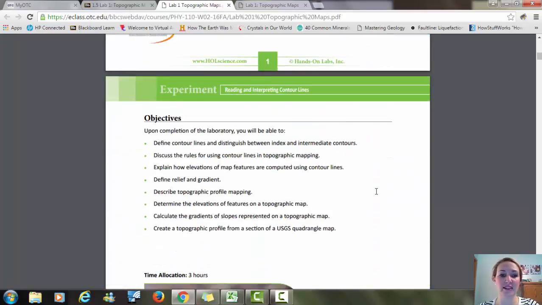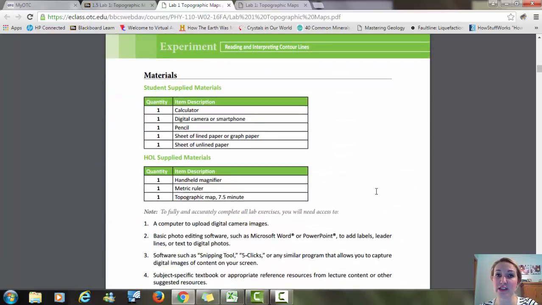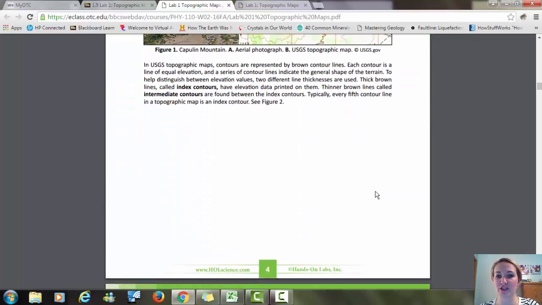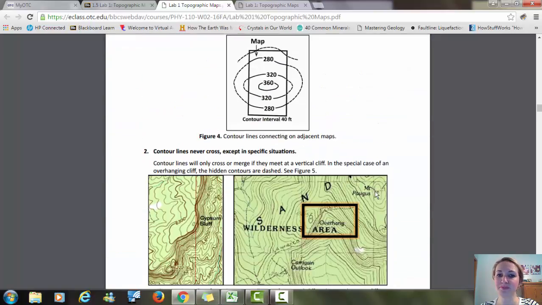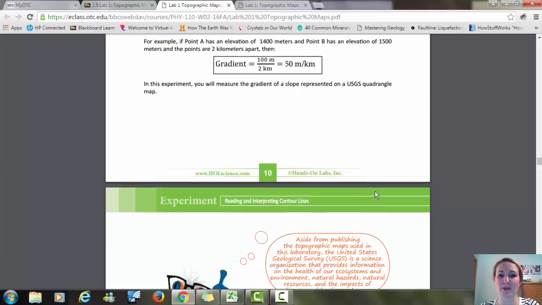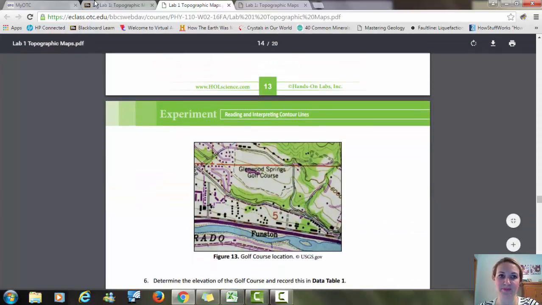It has the learning objectives, the amount of time necessary, and the materials that are required, which ones are student supplied materials and which ones are provided in your lab kit. If you keep scrolling down, it gives you an introduction to topographic maps. It also has the questions that you will need to answer as part of the lab assignment. So this is going to be a great tool. Use this to complete your lab.